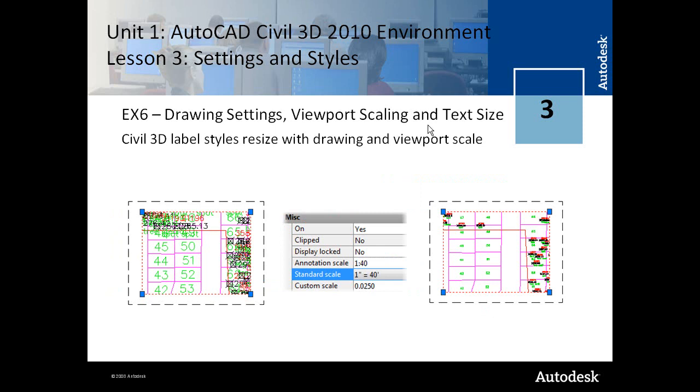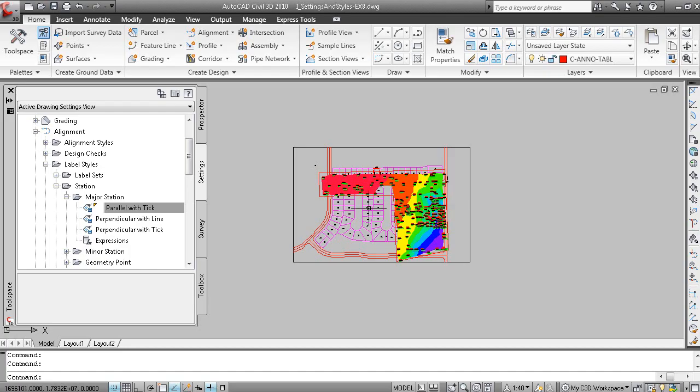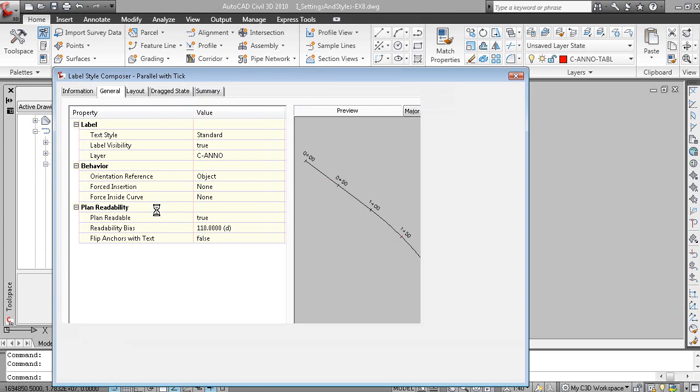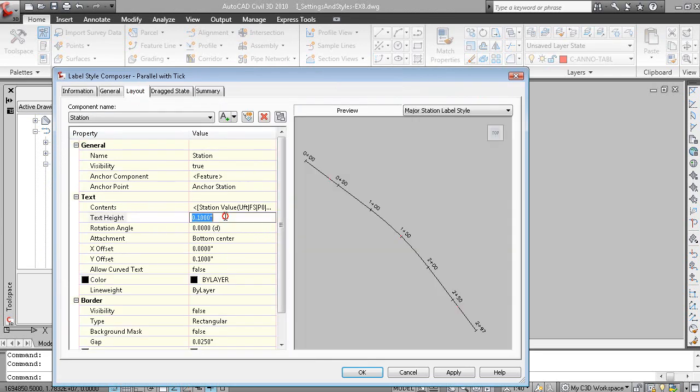Drawing settings and viewport scaling and text size. Just important to understand here that when you create a Civil 3D label style, the height that you specify for that label style is the final plotted height on paper.